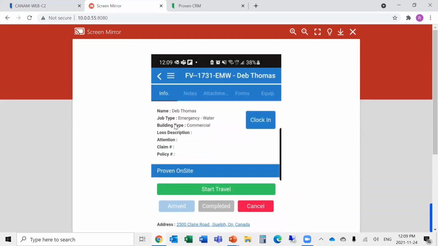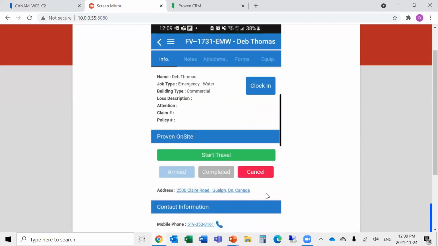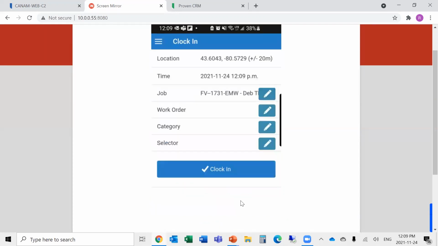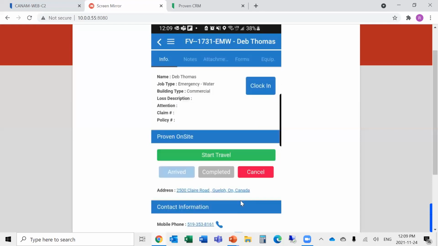Now, the next thing you're going to notice is as soon as I click on my job info, you'll notice that the information screen looks a little bit different than what we remember. In here, there's now a whole new section for our Proven OnSite alerts. And as a good technician, I'm going to clock into my job first to indicate that I've actually started working on Deb's job, but I haven't actually left to Deb's job site to start that work. So I can load up my truck and equipment and make sure that I have everything that I need before I start my on-site travel.